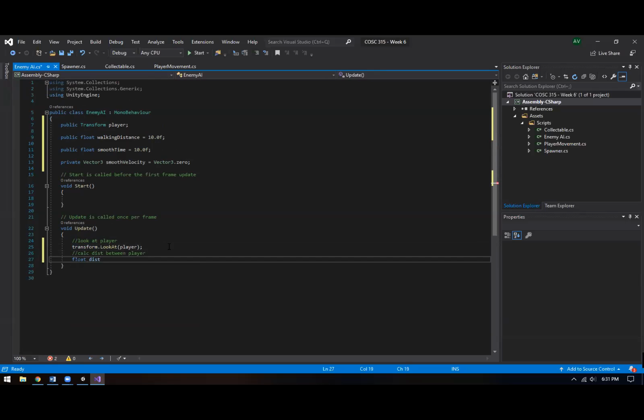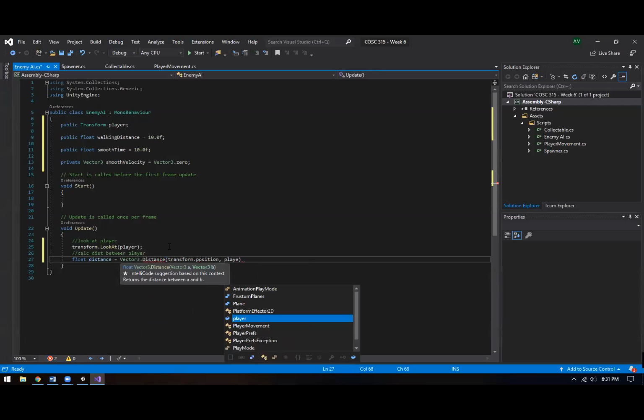Calculate the distance between the enemy and the player. So we're going to use the Vector3 here, and then the distance. That'll give us a distance between 2 points, which is our position, and the player's position.